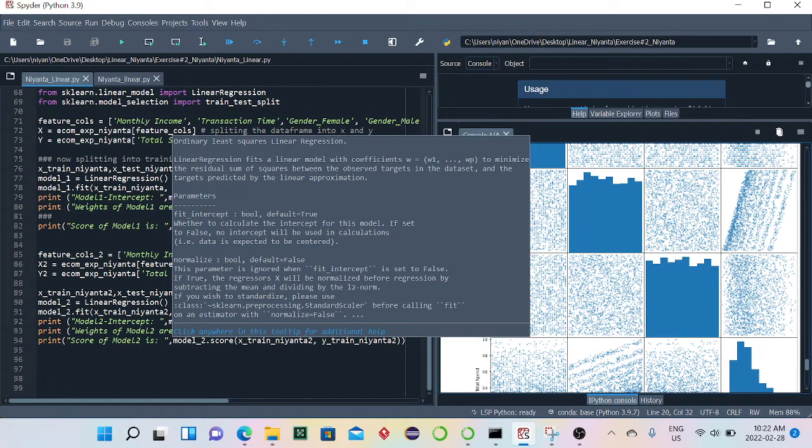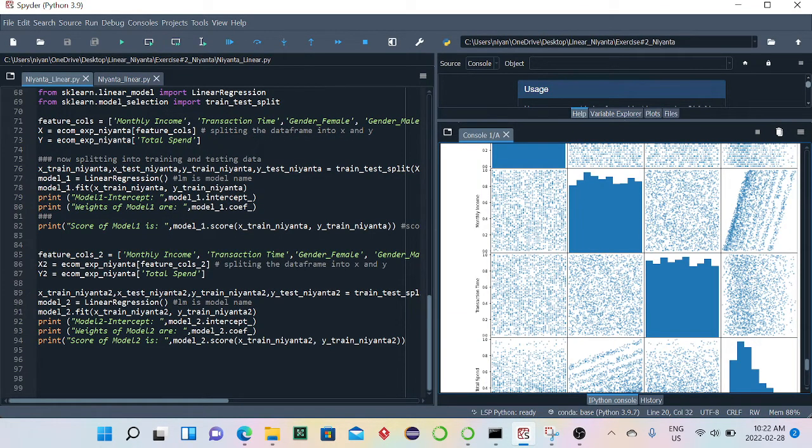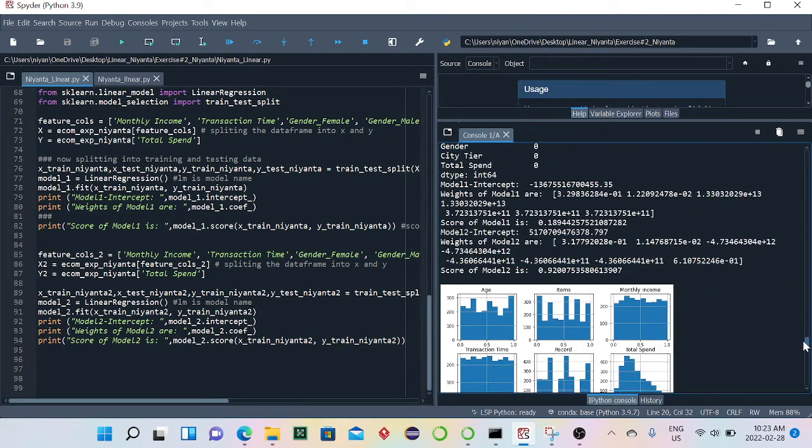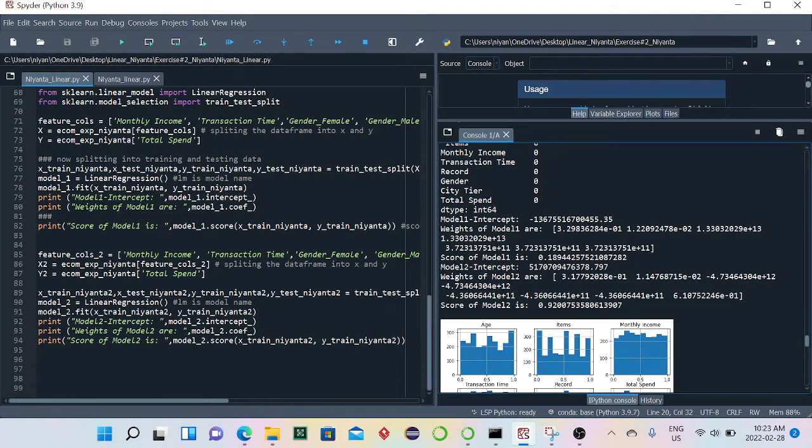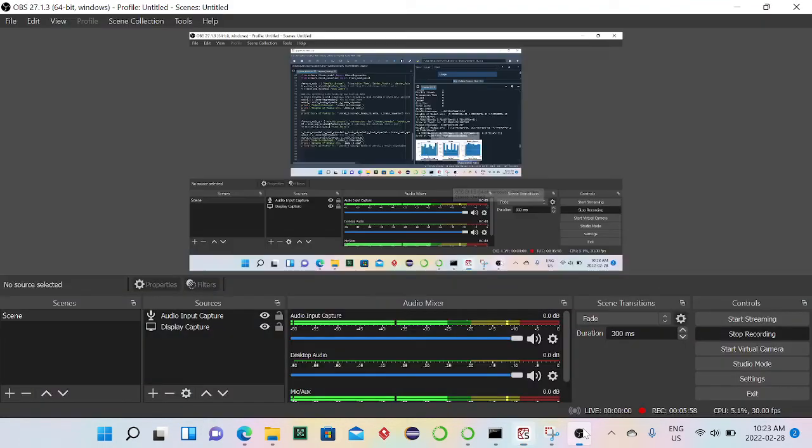Now we have to print the model scores. The first model score we are getting is, here it is. For model 1, I'm getting the score 0.18 something, and for model 2 I'm getting the score 0.92. This one is close to 1, so model 2 is much better than model 1. So that's all about our assignment question of linear regression. Thank you so much.